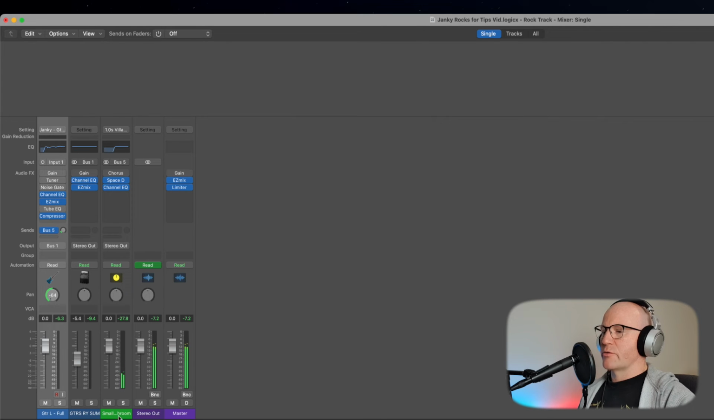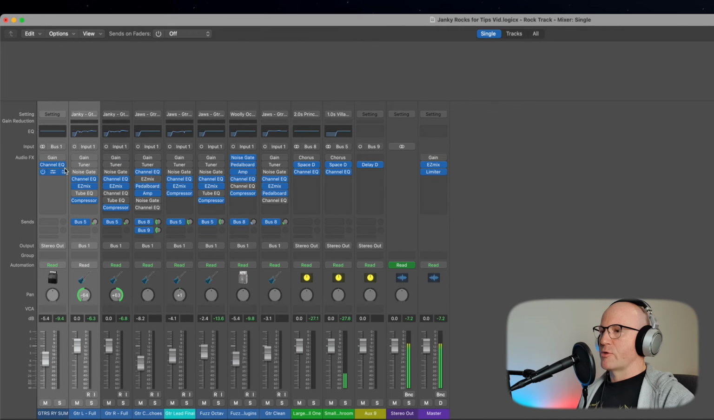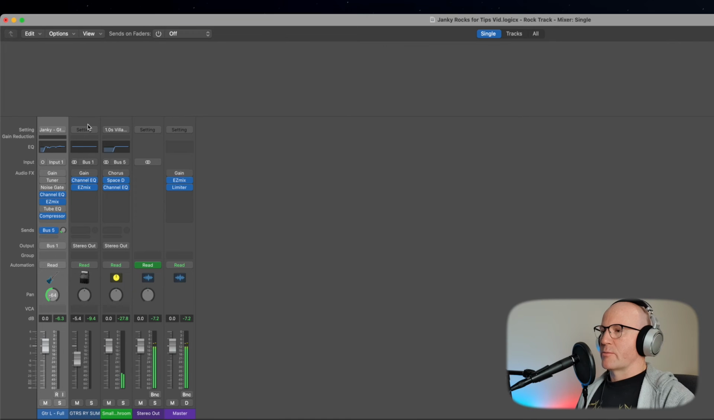So bus 5 is also here in the view, which is a reverb send track that I've got set up. Also the rhythm guitar sum track is displayed as well because it outputs to that track, and you can see the output is bus 1, this is bus 1, and then bus 1 in turn goes out to the stereo out, which in turn goes to the master. So you see the full track.